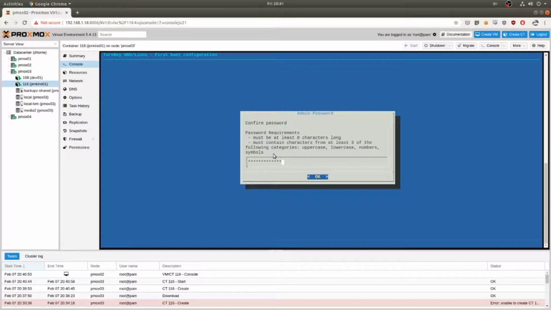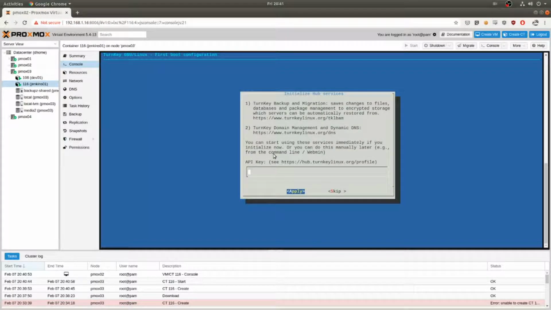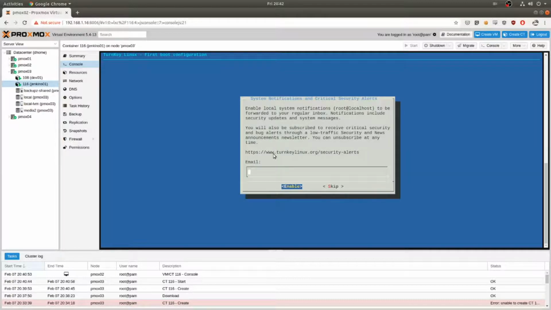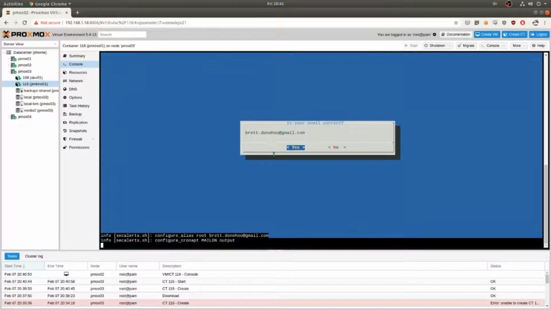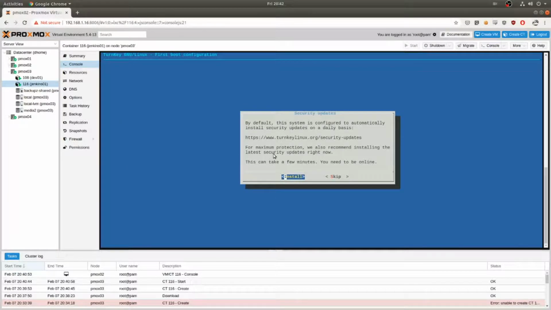You'll want to make this as complicated and different as possible. API key, I have not explored this too much, but it looks like there's a lot of different features that you could enable for some of these TurnKey containers that Proxmox offers. I generally skip it. I'll just throw in my email here. Yes, we want to install security updates.